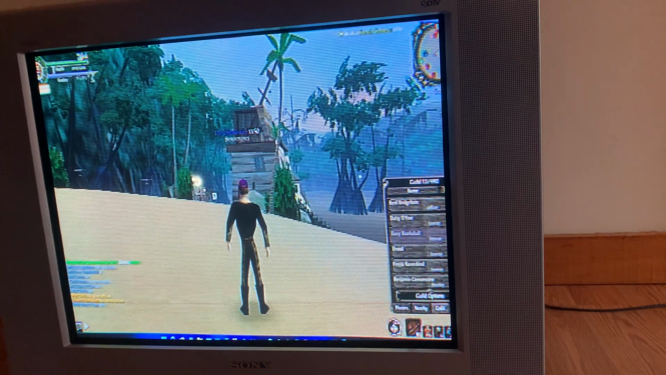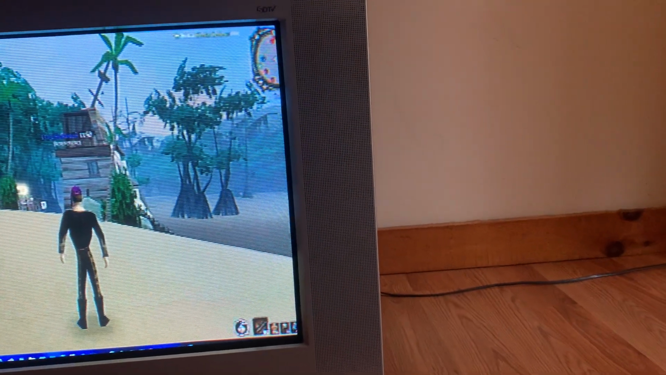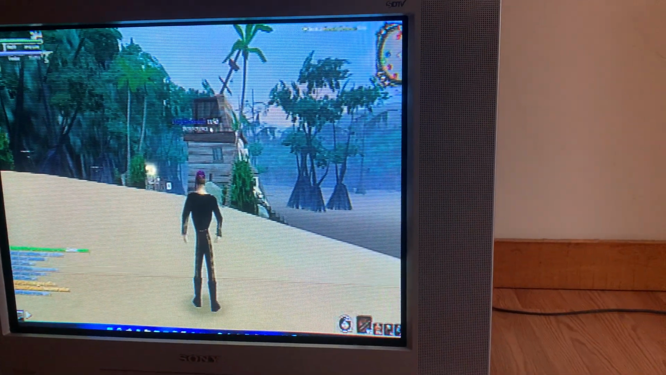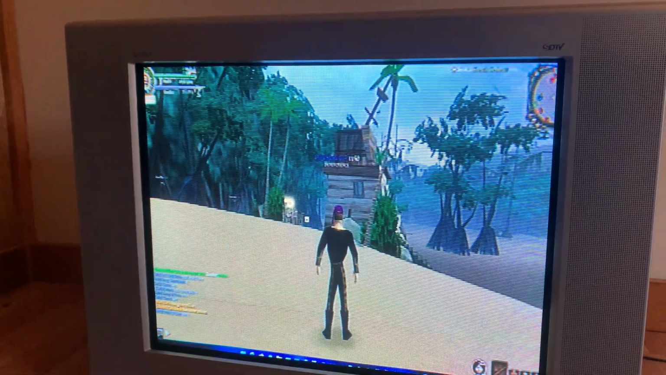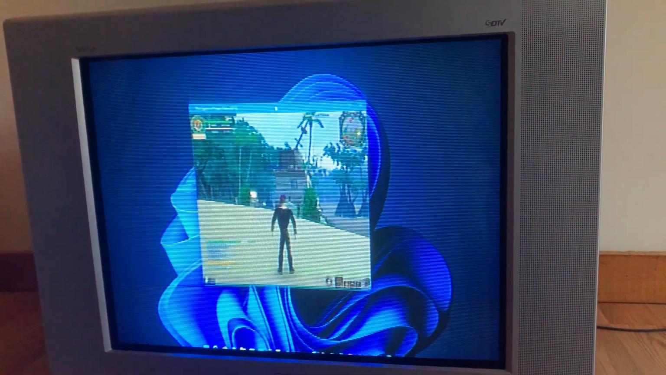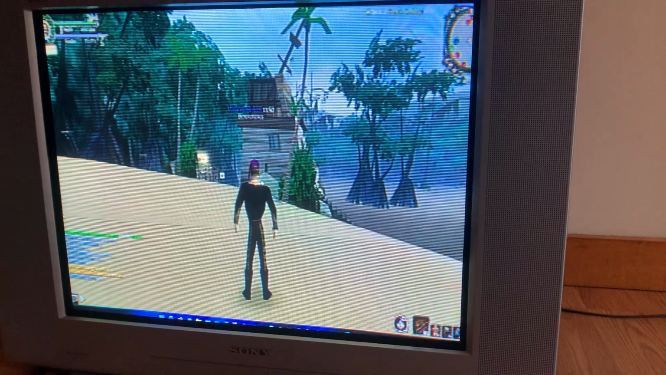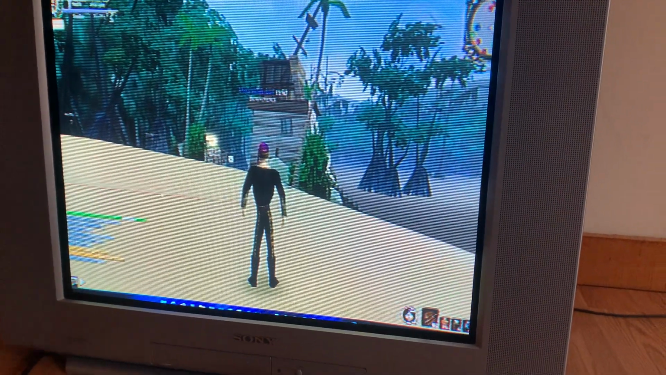So, there's a couple problems here. Because of the aspect ratio, you can see that the game is trying to take this and make it full screen, but it's not doing a good job. This thing is bad at interpreting this, but it's working. You can see it. It's there.